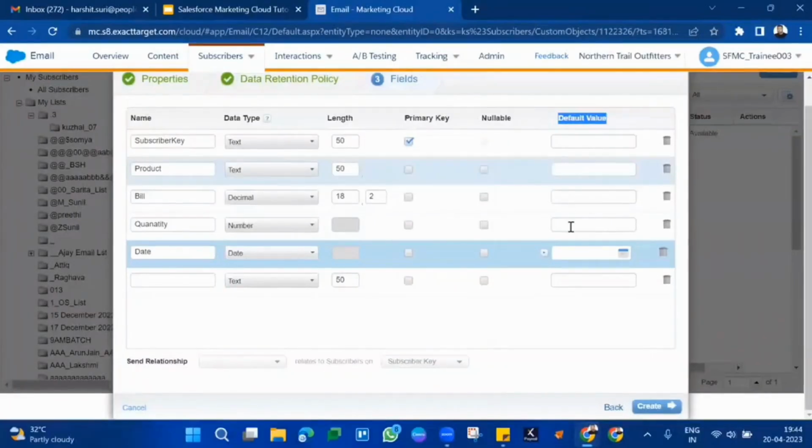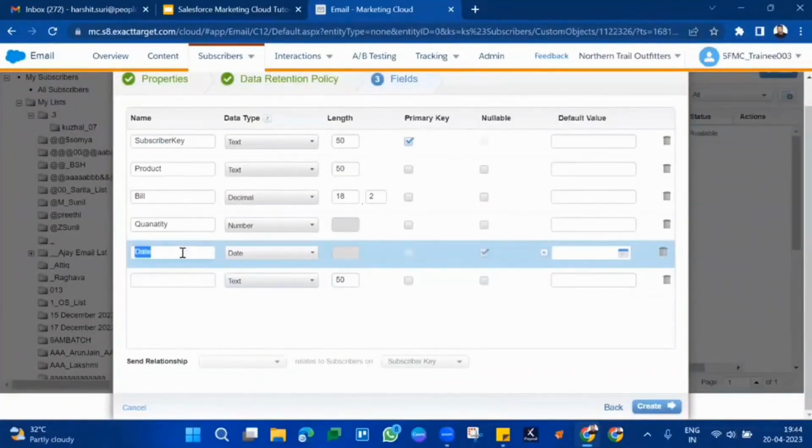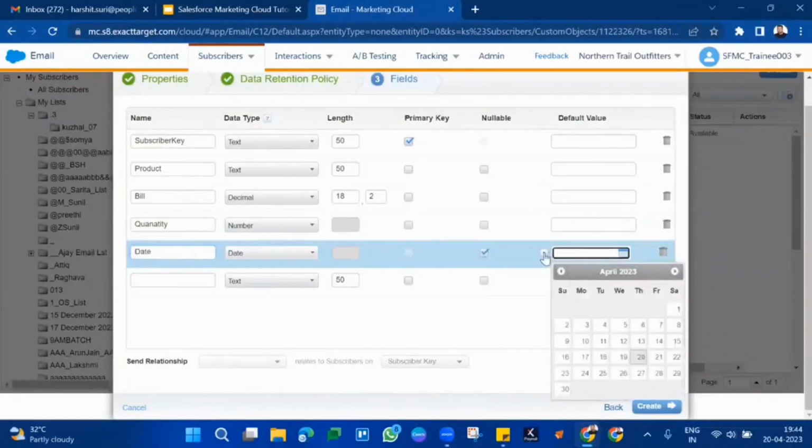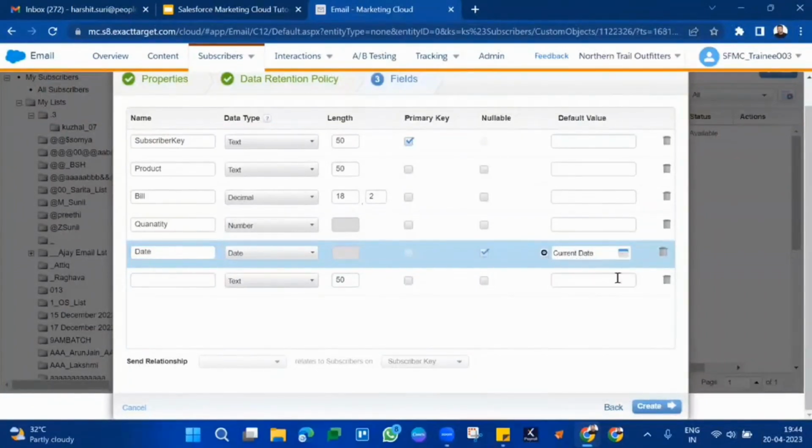What you can do, you can set a default value for this date. You can make it nullable if you want to set a default value, which means the data which is coming to your data extension will not contain a date value. But whenever that data comes, you have to select the current date. If tomorrow data comes, the transaction date would be tomorrow's. If the day after tomorrow data comes, the transaction date would be the day after tomorrow.